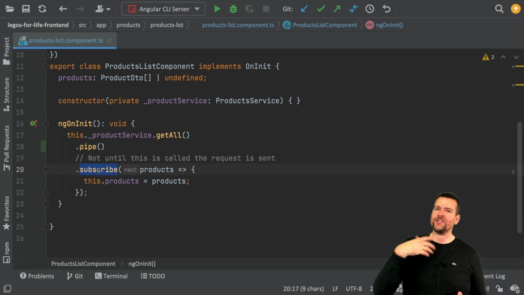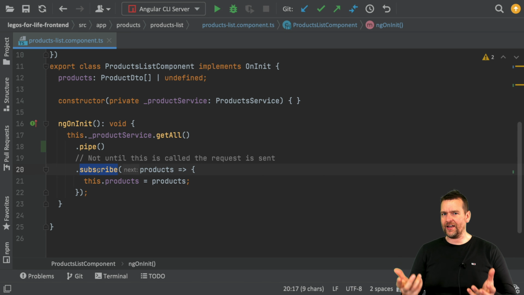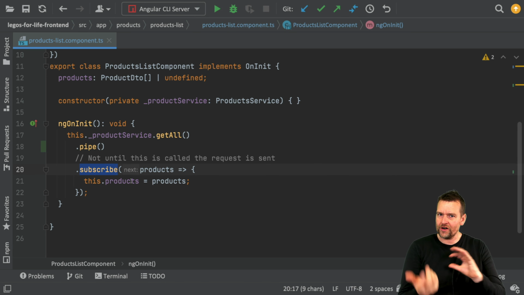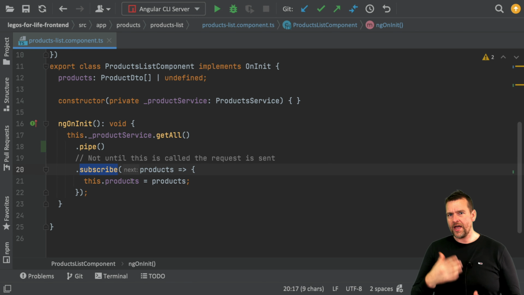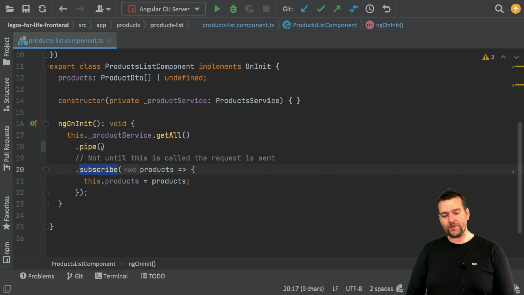But you could also tap into the data and do something with it before the data gets into this method. You could also map the data and convert it into something else. There's a lot of other things you can do, and we'll get back to those slowly as we move into our development, especially when we get to security. I'll show you a few cool things you can do with observables and pipes.